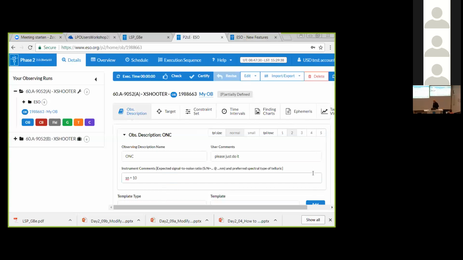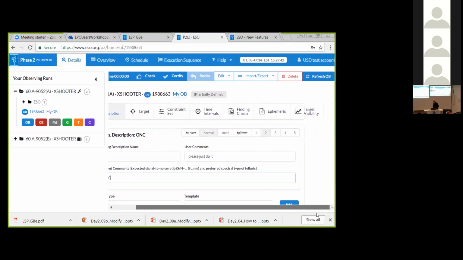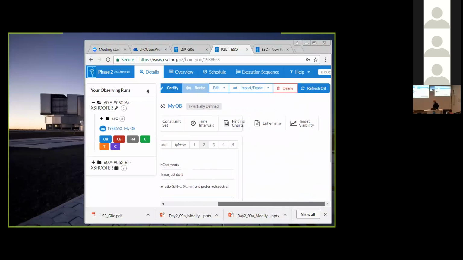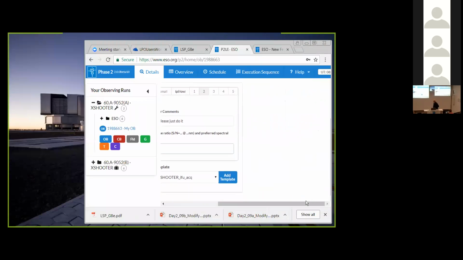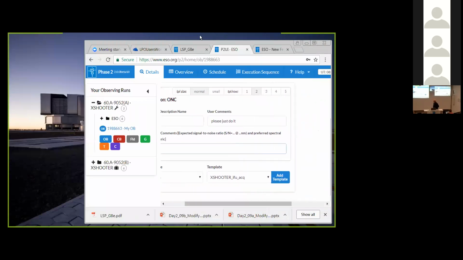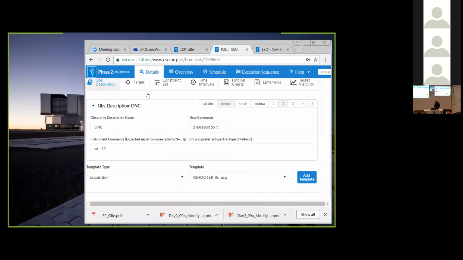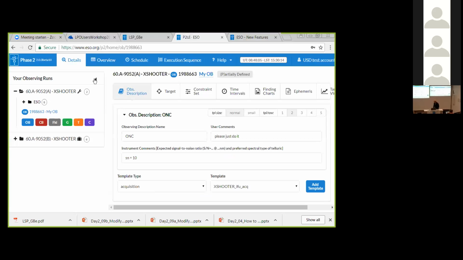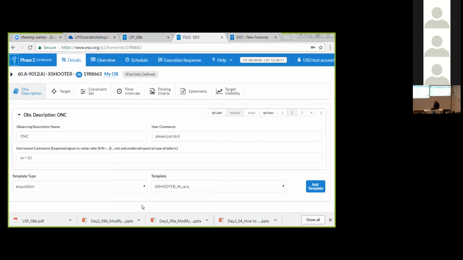Since we are working on one OB, we can collapse this part of the page in order to have more space on the interface to work with the OB. Here, I show you, if you click on this arrow, you collapse or expand the observe and run content, so you can work freely with the OB.